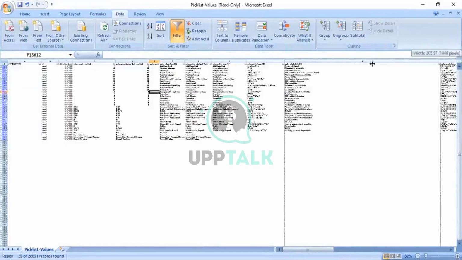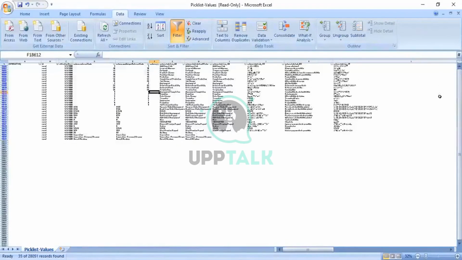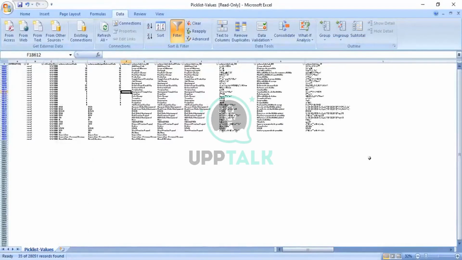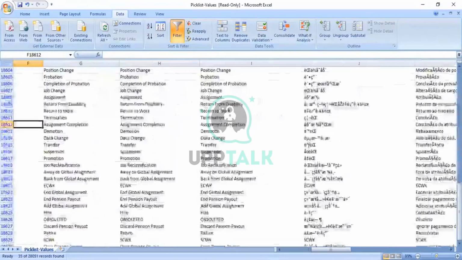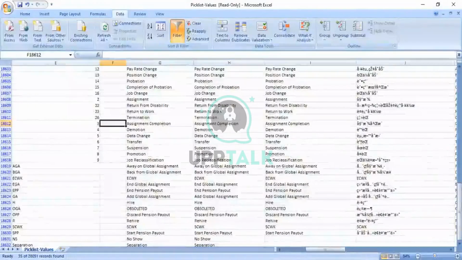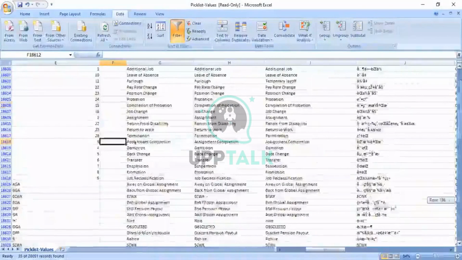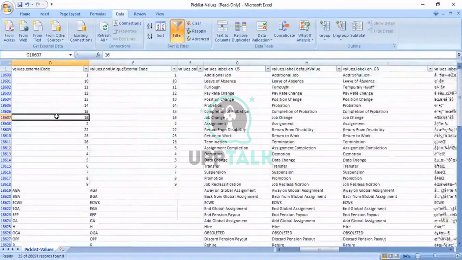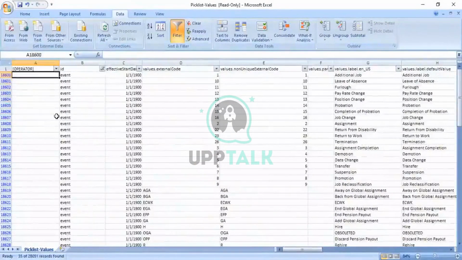I'm just aligning. I have aligned it. When I go here, you can see how it is there. We have the operator.